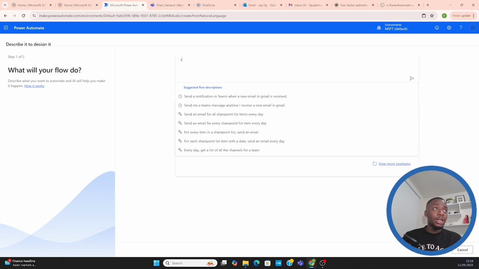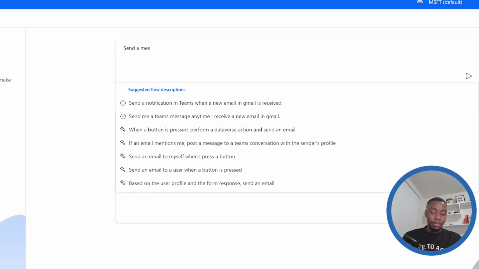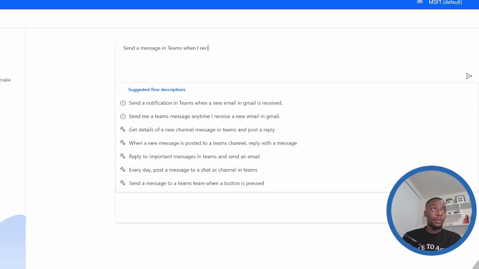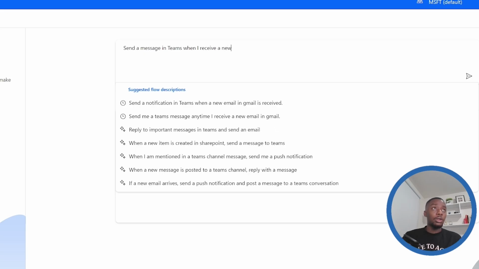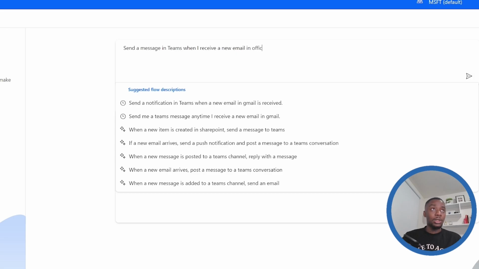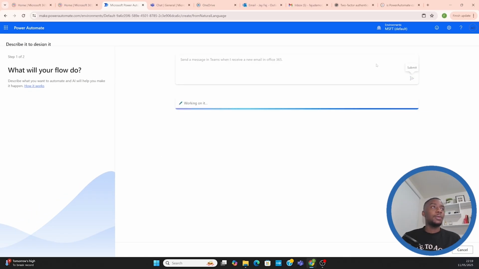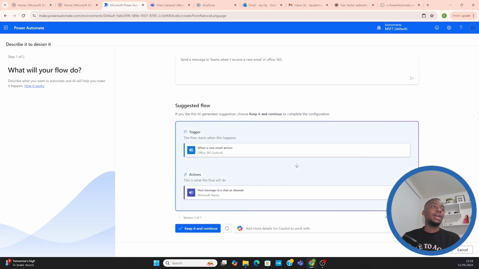So let's do: send a message in Teams when I receive a new email in Office 365. Simple. And let's see if Copilot can give us the right thing we're looking for. So we want to send a message in Teams anytime a new email comes in, which is pretty simple.